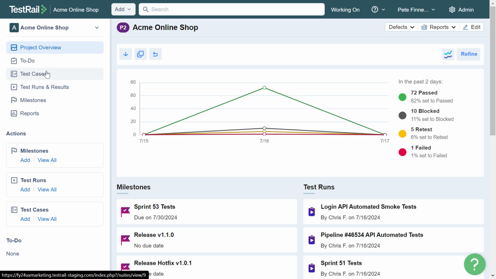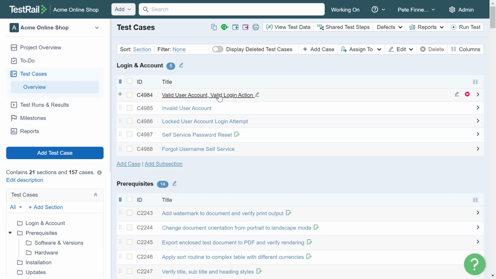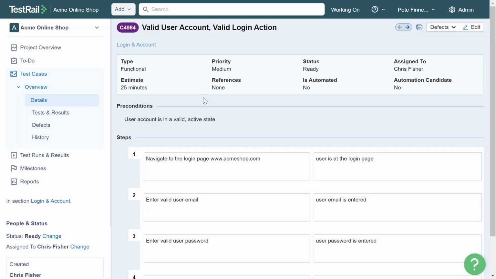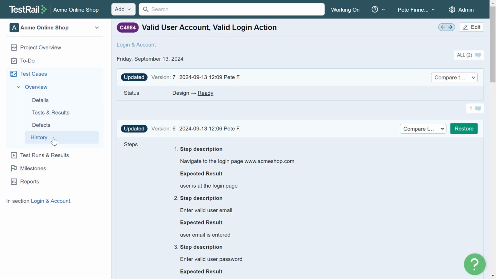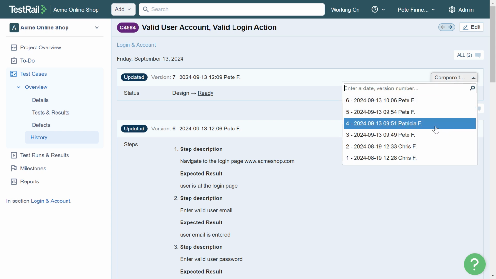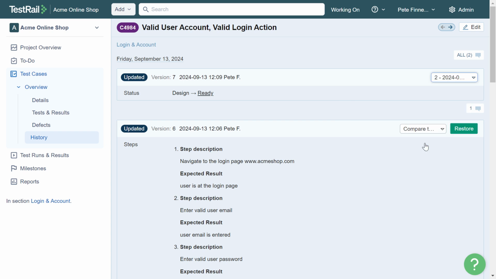Viewing and comparing a test case's version history is easy. Simply navigate to a test case and select History from the sidebar to view its full history. To compare two different versions, navigate to the first version you'd like to compare, and then select the second version in the Compare To dropdown.